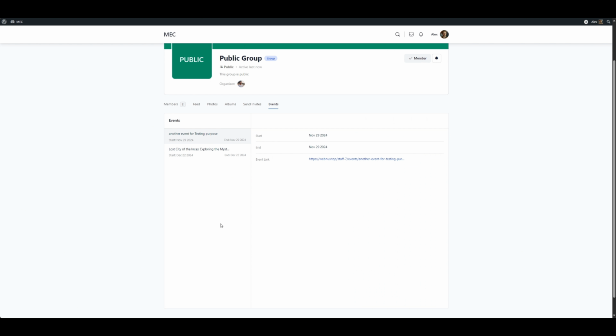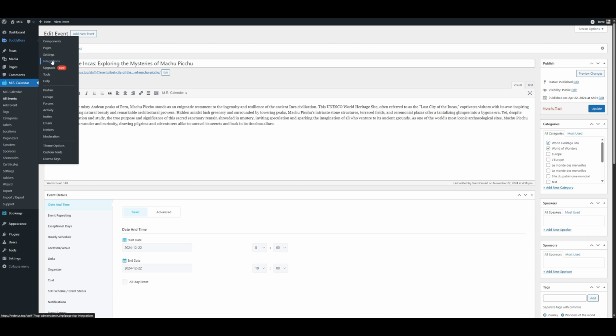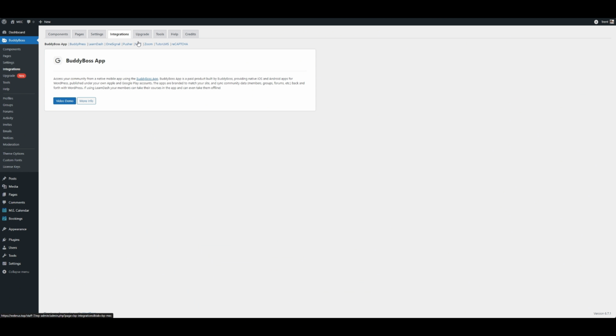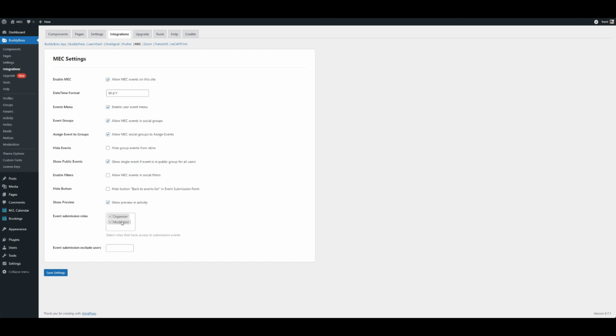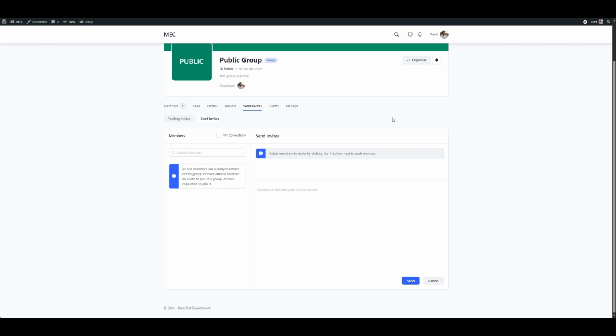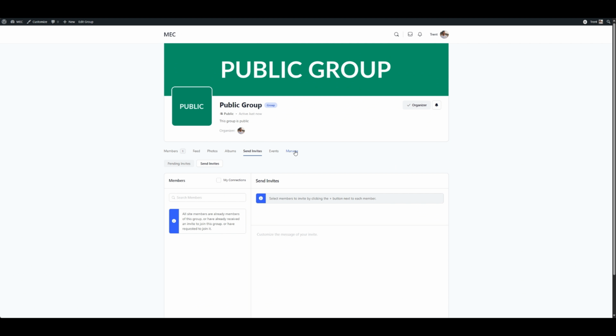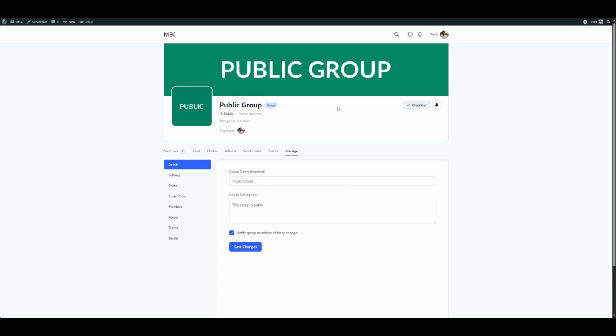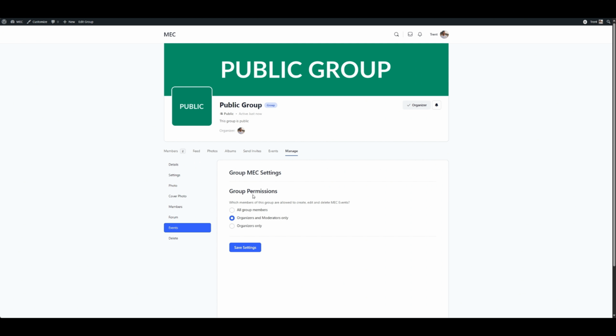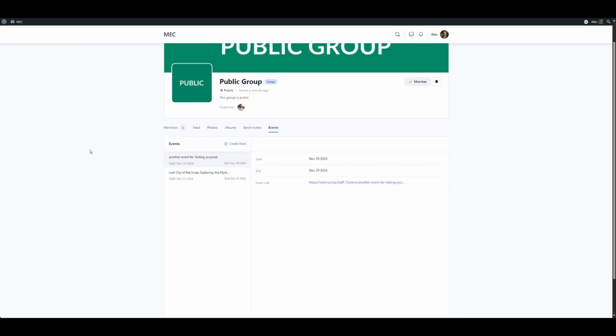That's because in our BuddyBoss integration settings, we had made sure that only moderators and organizers get to create events. Let's add members to this grouping as well and click on Save Settings here. Important to point out that you also need to change the permission rules inside the BuddyBoss group as well, so don't forget about that. So back to Manage, Events, and change the group permissions to all group members. Now, Alex, who is a member, can also create new events.